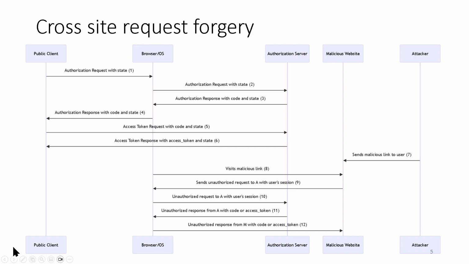In this lecture, we will talk about another issue relating to the public client. Another issue is cross-site request forgery, which can happen as follows. The public client sends an authorization request to the browser or operating system, including the state parameter that is a random value generated by the public client. The browser or operating system forwards that authorization request to the authorization server via TLS.